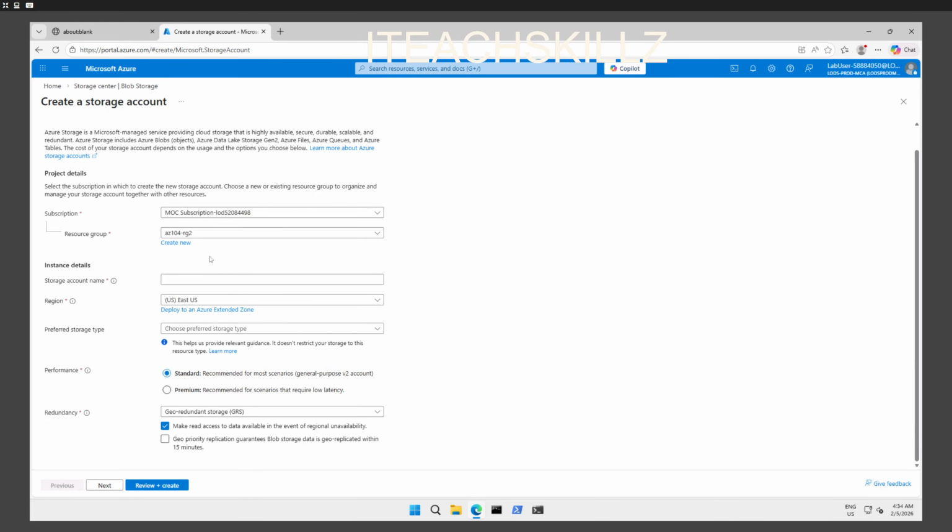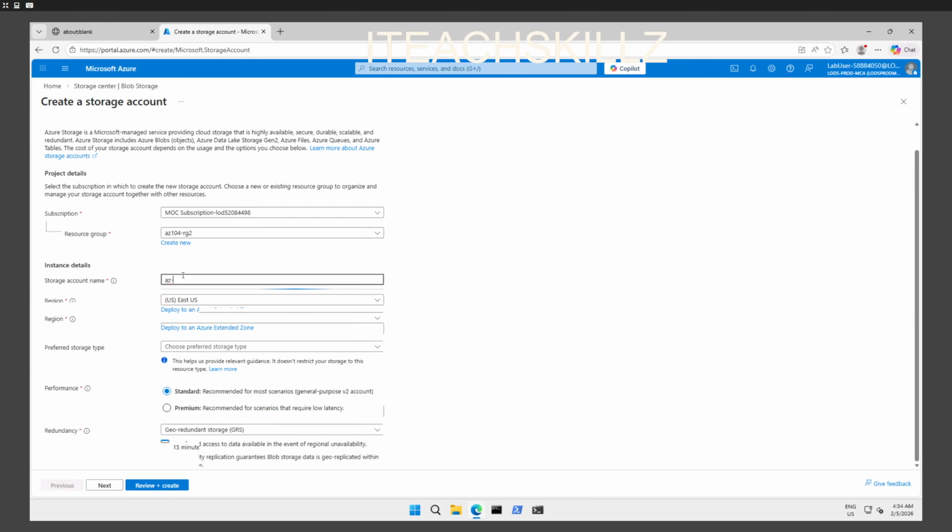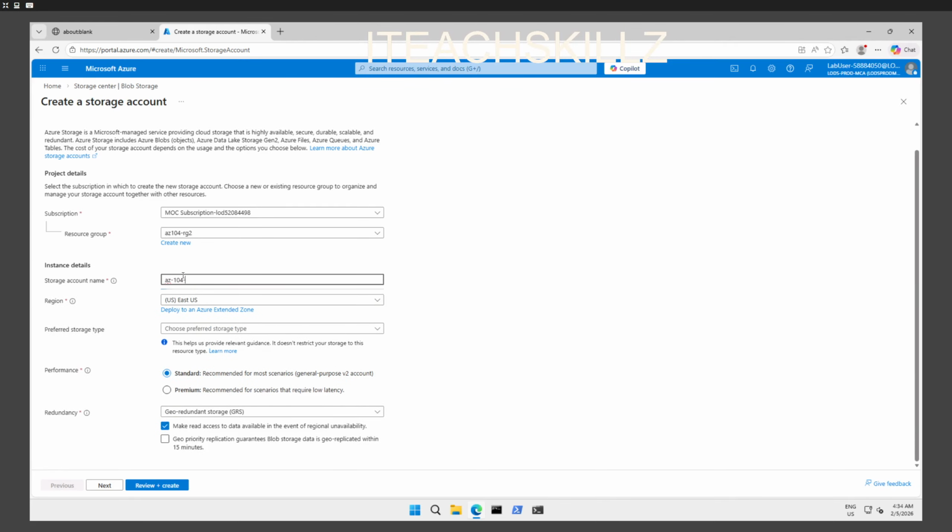And again, we get option to choose our policy, our subscription, our resource group. We don't have additional resource group, so that's fine. Now in the storage account name, we have option to go ahead and choose, and you're gonna find out why we're doing this one. So in a second, we're gonna call this one AZ104 storage.